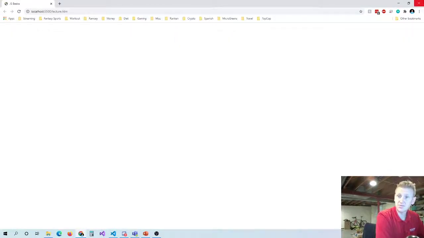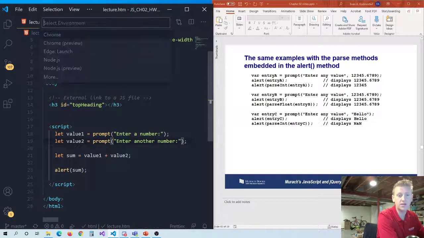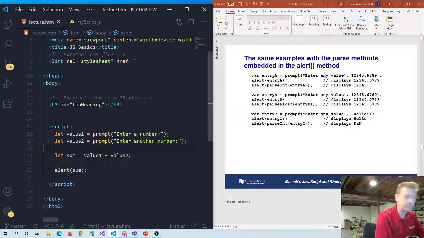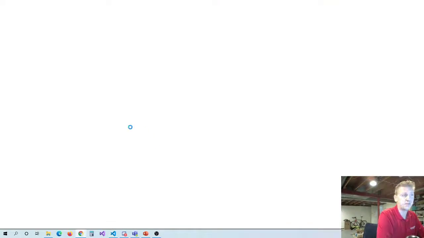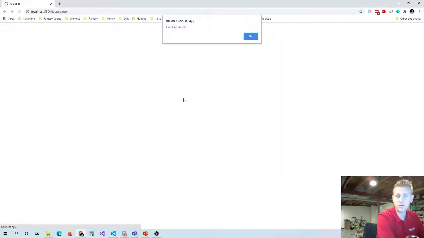So what happens, even though we're trying to do addition, is we're doing concatenation. Remember, concatenation is adding strings together. Well, when you have a window.prompt, the value that's returned, a user can type in whatever they want. You could say enter a number, but they could type in their name. And notice it's just concatenating my name together.